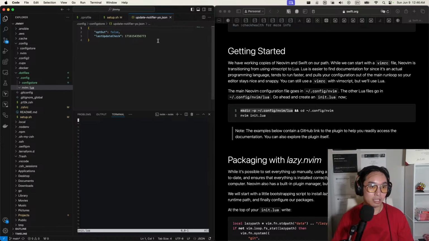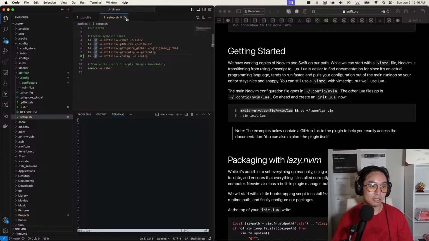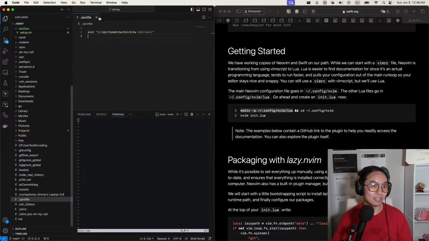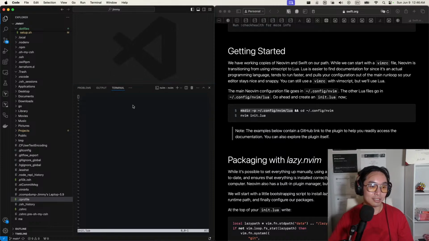Now we're creating an init.lua. Oh my goodness, it took so long just to get here. And that's funny because I have Neovim here and VS Code here. So it's like I have a text editor within a text editor.